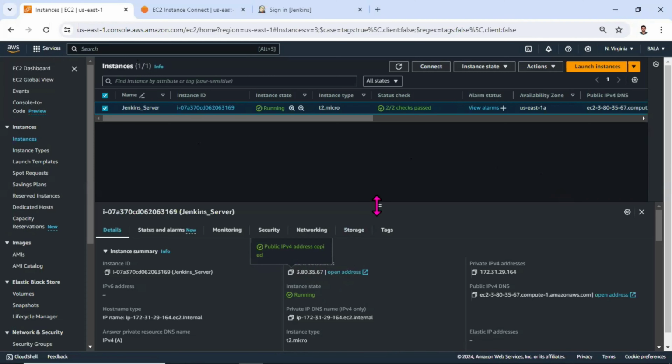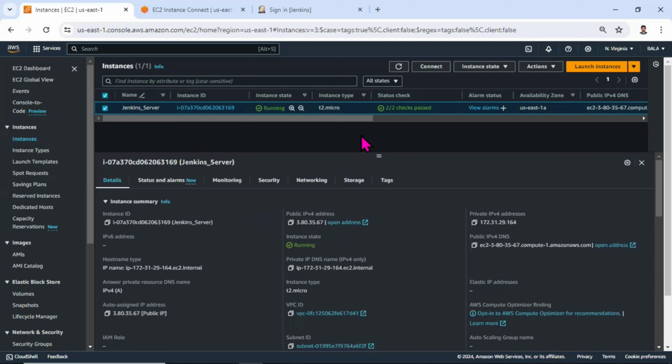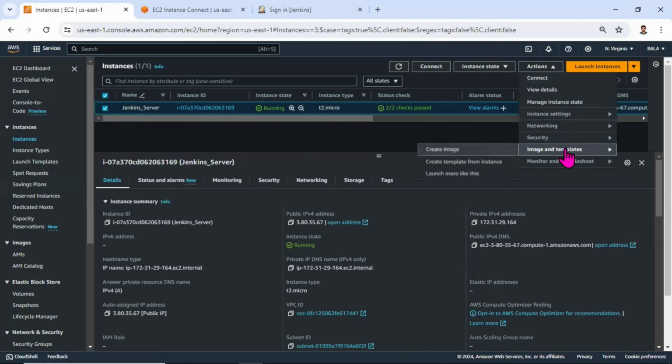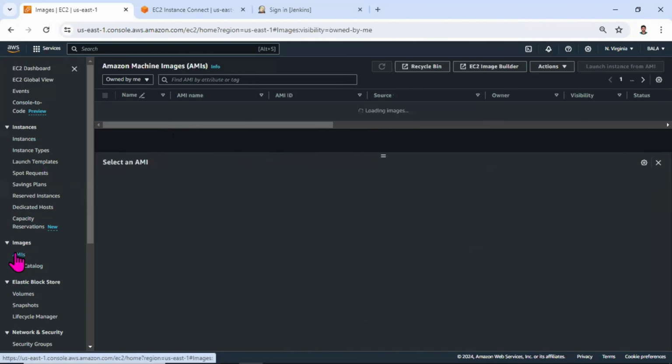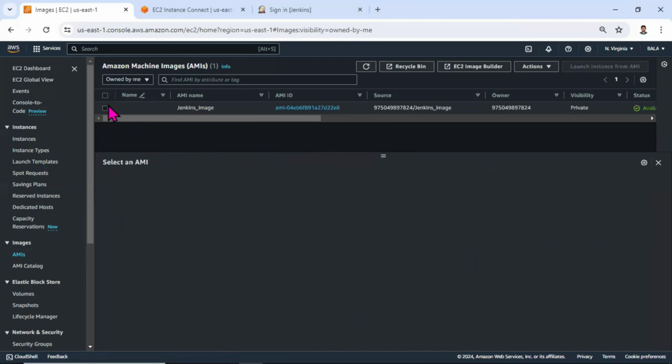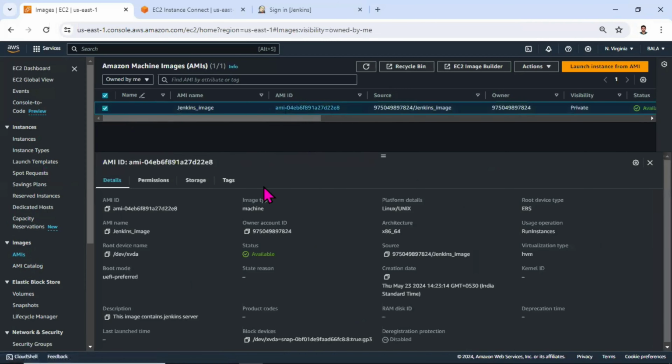What I did, like in the previous session, was create an AMI image from the existing server: click on Actions, go to Image, and Create Image. I already created the image from this Jenkins. If you click on AMI, you can see one image is available, the Jenkins image, and it is located in North Virginia.